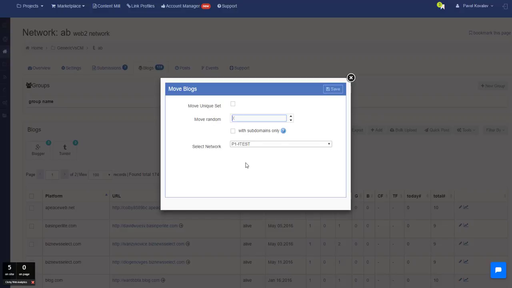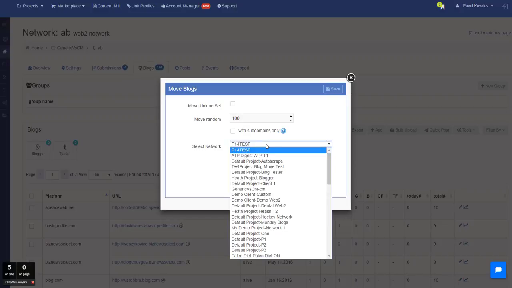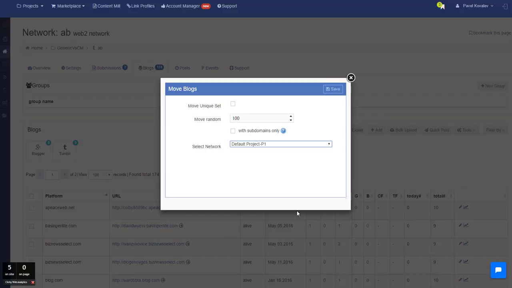One option is to move random. That's probably the most common. Let's say I have 174 and I want to move out 100. So random 100 out of 174 will be moved to another network.